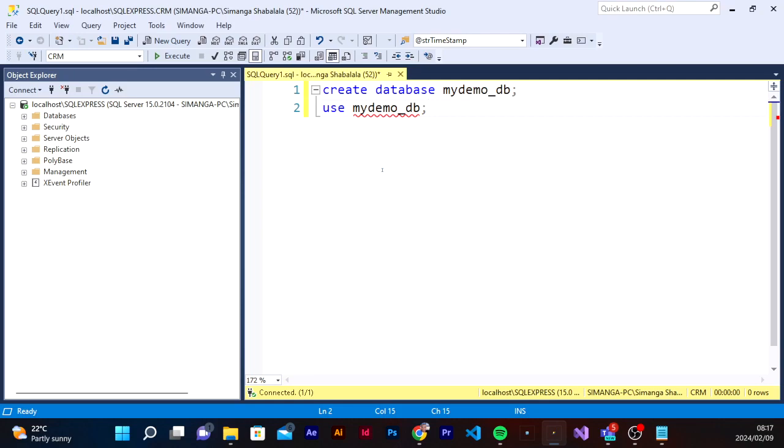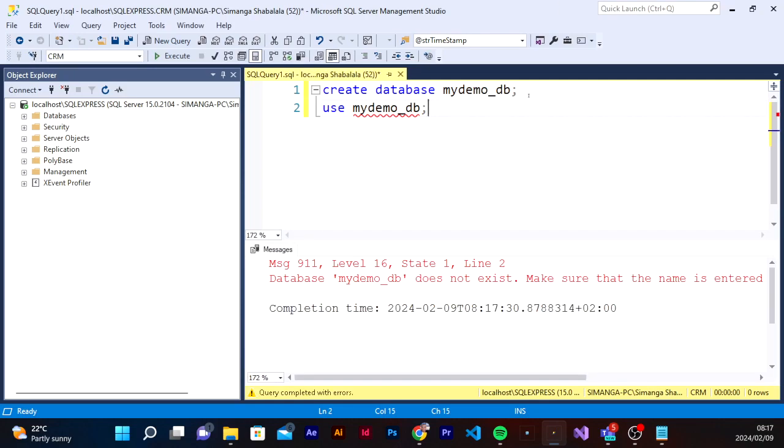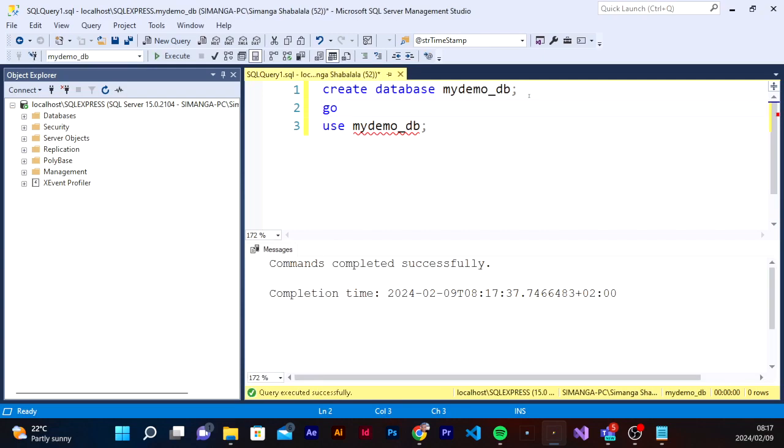Then we can execute. All right, so you have to just put go here. All right, so we have now a new database called my demo DB, and then you can see that it's actually created there, and then we're actually using the database. So there's a database that we can use to create our schema in tables.